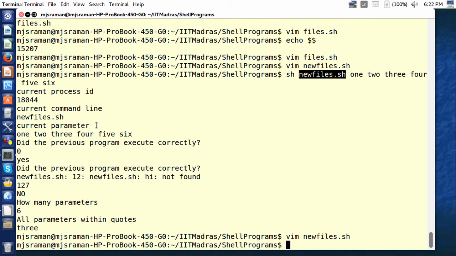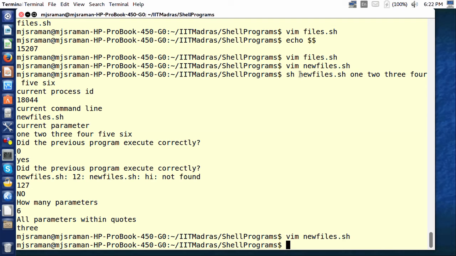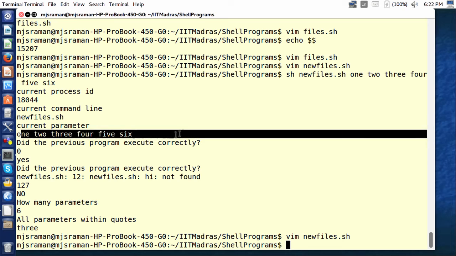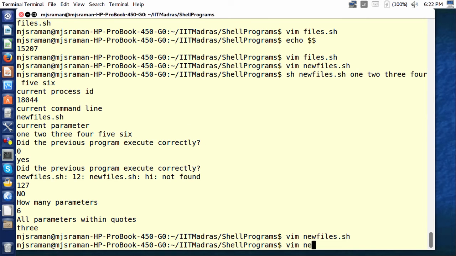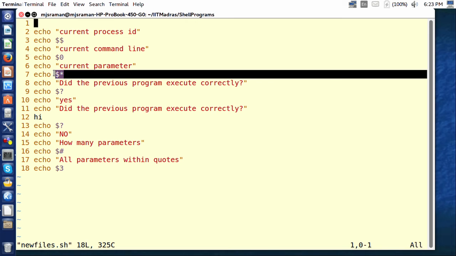And then what are all the current parameters? Since this becomes the file name, whatever you are passing after this becomes the parameter for this file. So, what are the current parameters you are passing? It is 1, 2, 3, 4, 5, 6. So, how do I print it? If you look at this file, I print it via $*. So, when I put echo $*, it prints 1, 2, 3, 4, 5, 6.